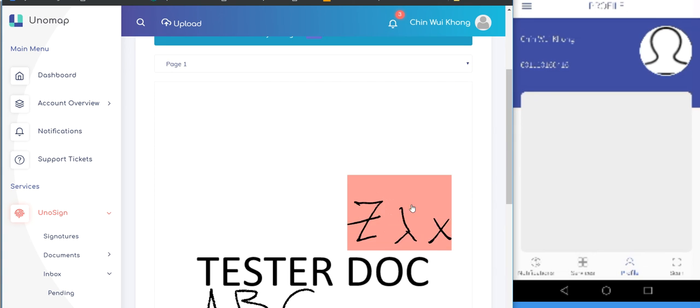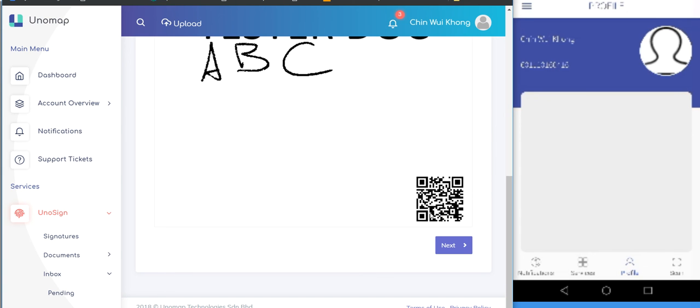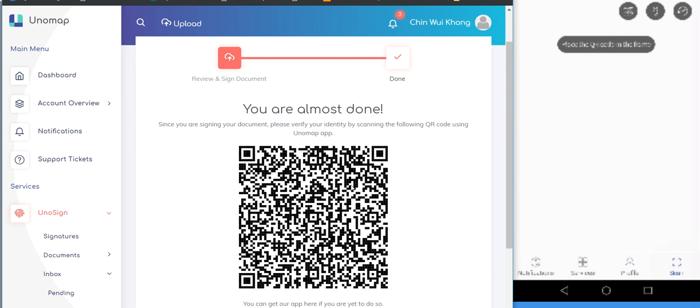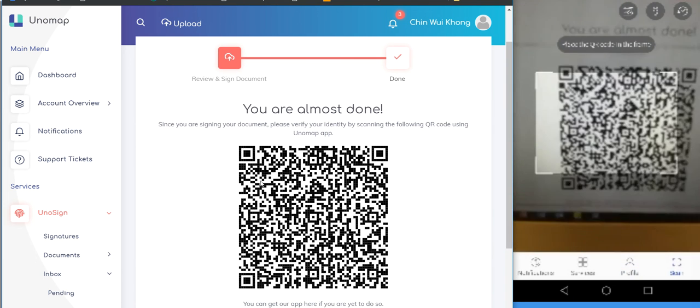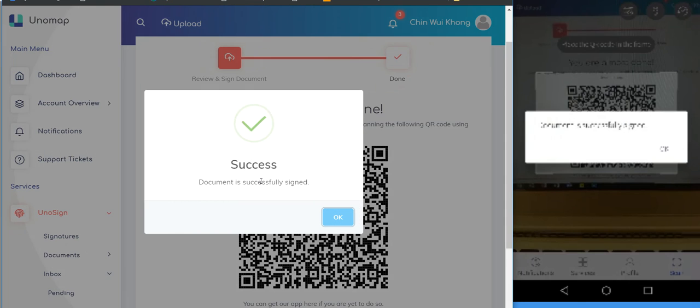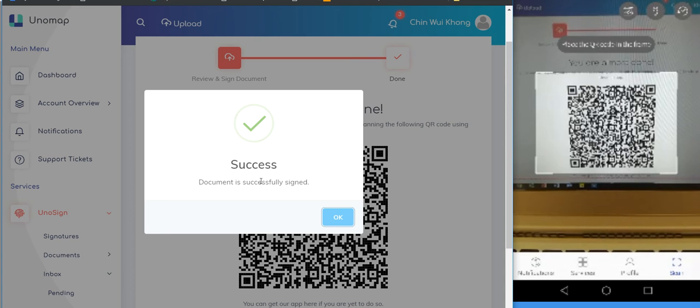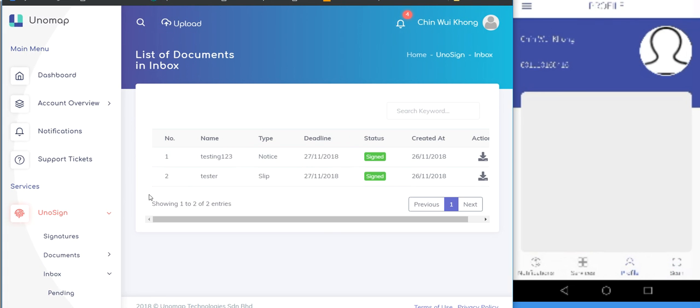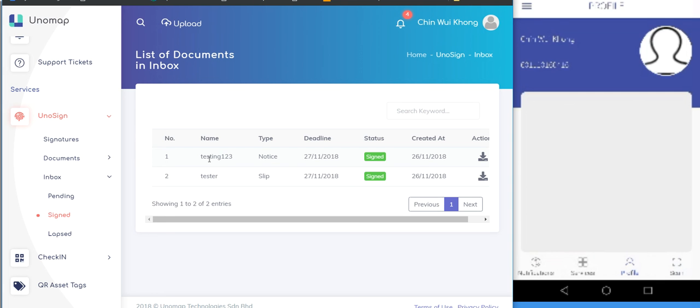Before I click next, I actually have to click here. This is the so-called verification QR code, or the audit code. Then we click next. And again, this code is only scannable by my account, the recipient account. Alright, done. So the document is signed, and you can see that testing 123 was signed.